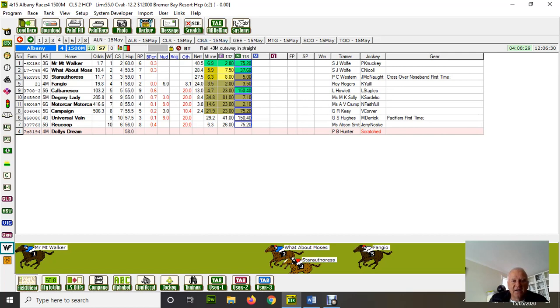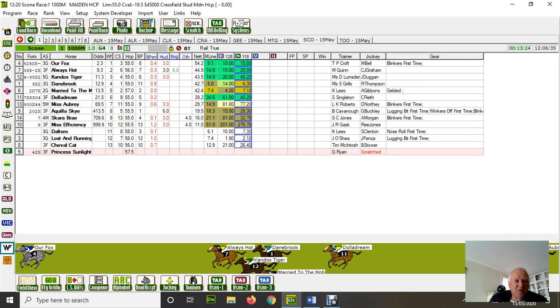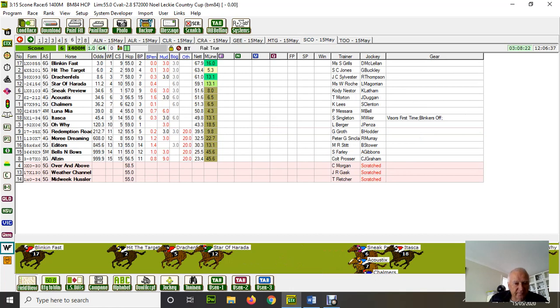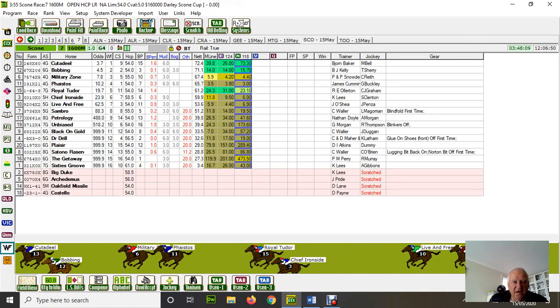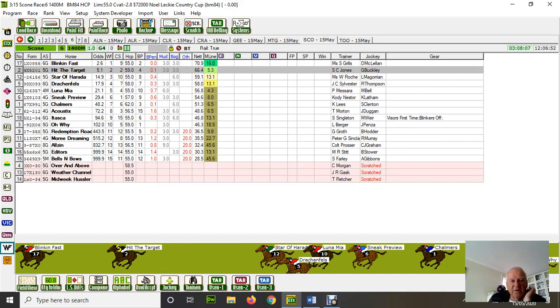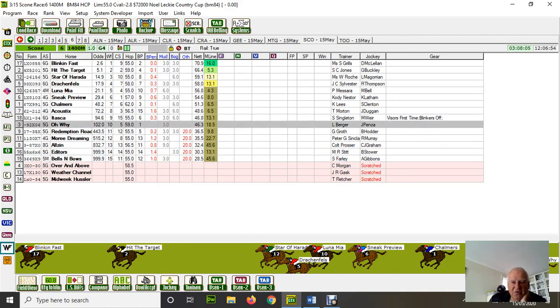Okay, so let's get back to an ordinary meeting. Let's go to Scone, and we might just have a look at a random race. It's over 1400, it's a benchmark 84. There are no penalties for the mud factor in this. It is a good four track, so no problems whatsoever. We do have some penalties in here, which you could look at if you want.